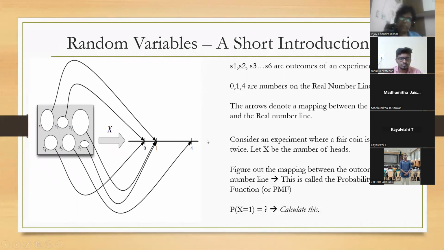Can somebody tell me what is the probability of the random variable X taking a value of 0? S2, S4. S2, 1 by 4. S4. That's right. Sorry, 1 by what? Sorry, Abhinav, you're saying something. Here, the outcomes are not equally likely. That's right. It's not equally likely. Okay. So noticed, you're right. Rahul is right.